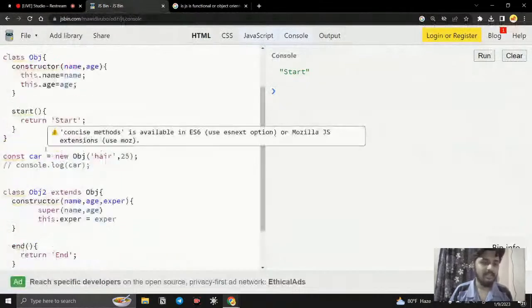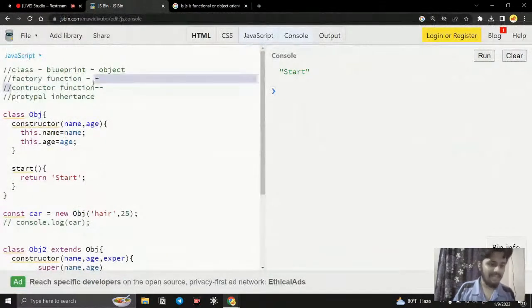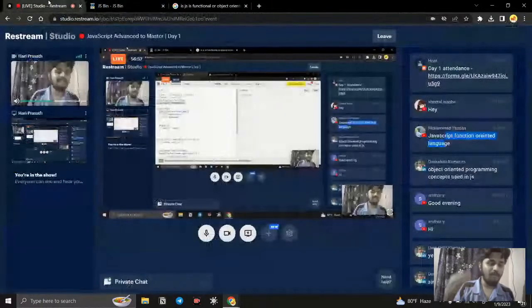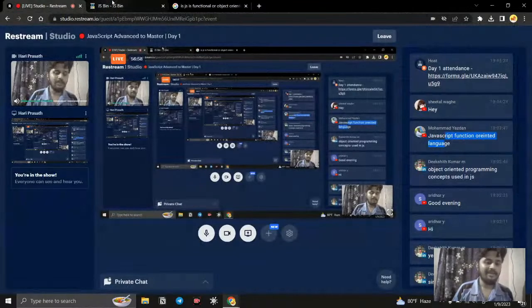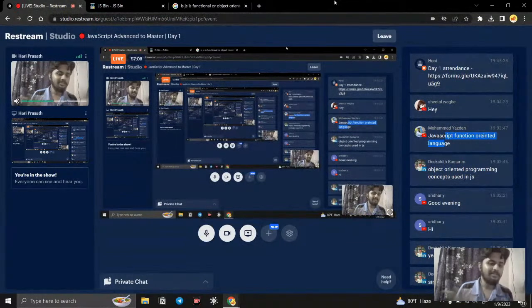So that's for today. Here we have covered the constructor, factory, and classes, and prototypal inheritance. We still have much more to discuss, but one thing is classes. You need to understand what the problem is. The problem is repetition and memory management. For repetition, we have the factory function, which stops the repetition by just creating a function. But memory management is not solved, so we found another solution using the constructor function.